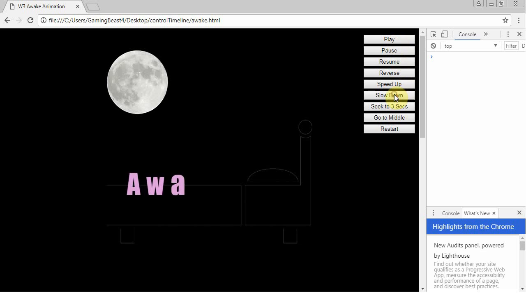So it's playing, we'll slow it down. Okay, so now it's going half the speed that it was before. We're going to seek to 3 seconds, so now it's going to 3 seconds into the animation every time I click that. This takes me to the middle of the animation. So if I let it go a little bit, I hit go to middle, it goes back to the middle, and then restart does that, it goes back to the beginning.